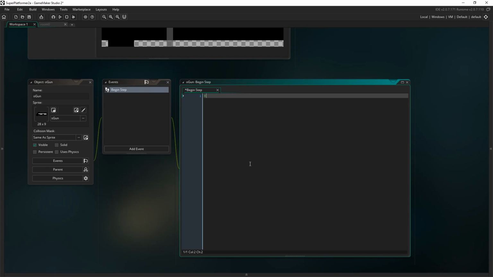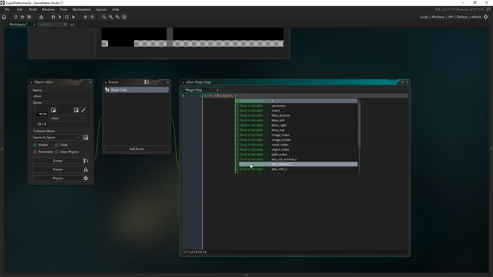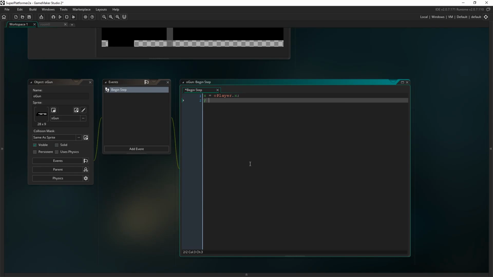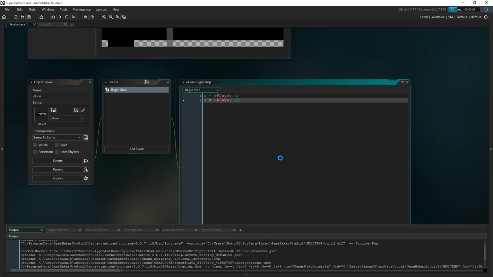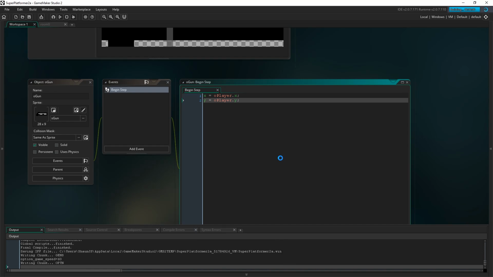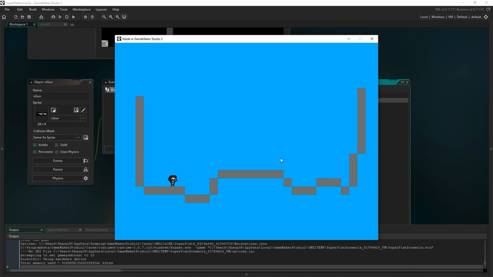The code I'm going to write in here is simply x equals oPlayer.x; and y equals oPlayer.y; okay? Now I'm going to run the game and demonstrate what this does. So you'll notice the gun is kind of on our head at the moment, which is a problem that we will fix.